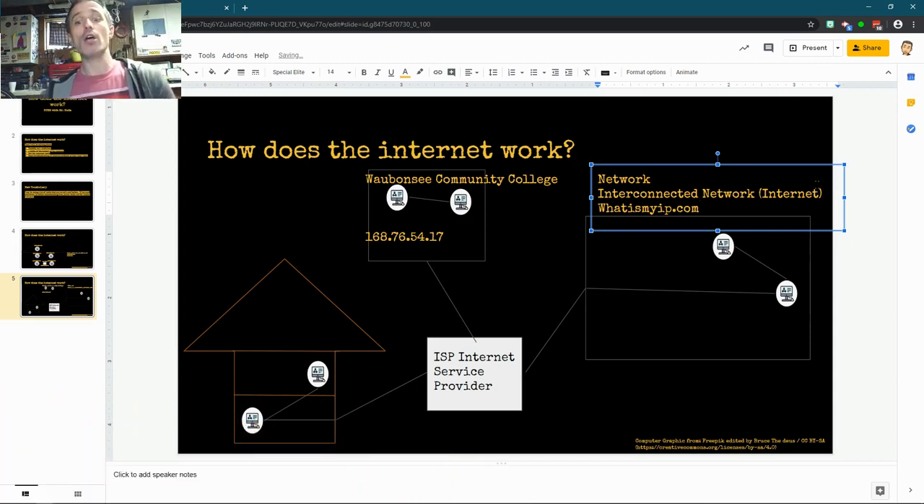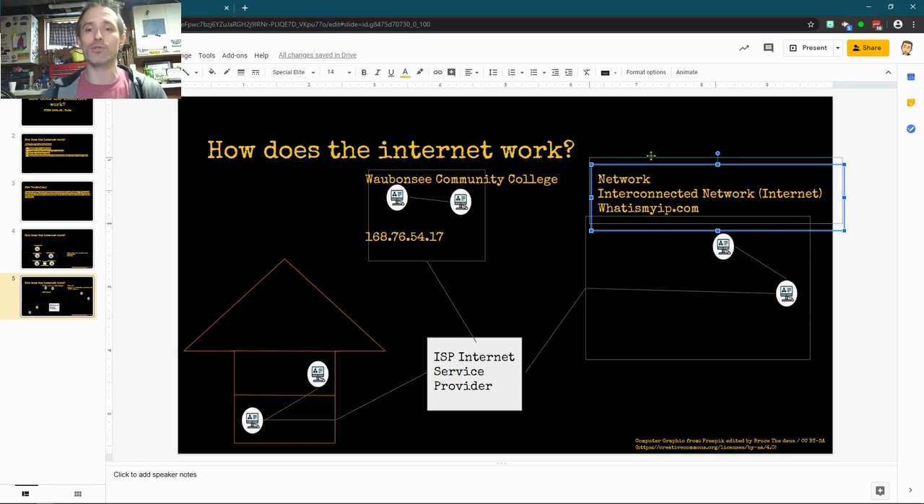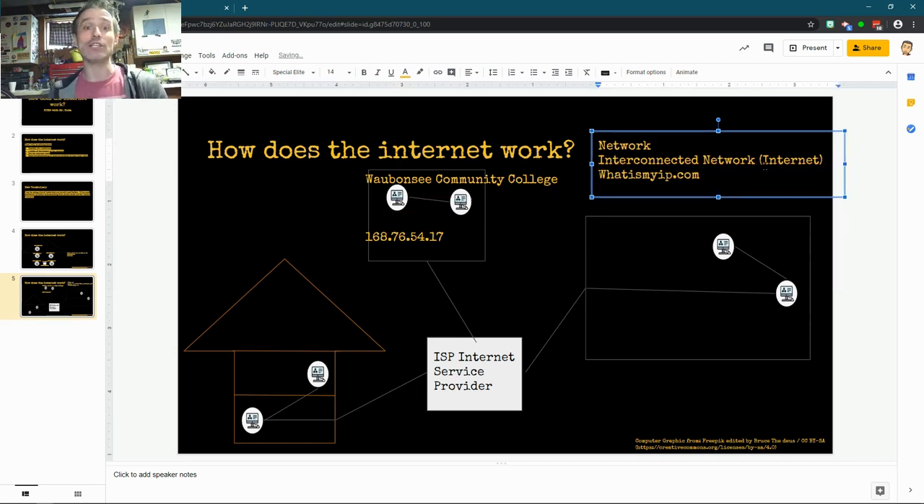Whatismyip.com. All right. So every single network connected to the internet service provider has an IP address, and it still does. And it got really, really overwhelming to have to look up the IP address of every single thing. So what we ended up doing was we came up with a digital IP address phone book. So instead of having to open up a book and find Wabansie Community College, what is the IP address, we came up with a digital form of that called a domain name server.